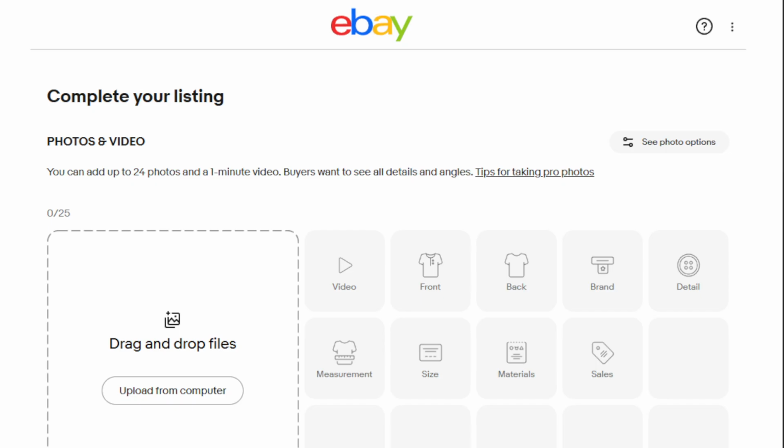If you're selling new items, you might be tempted to use the stock photos provided by manufacturers. However, it's always safer to snap your own pictures. Consider using natural lighting and a clean, neutral background to make your product stand out without unnecessary distractions.